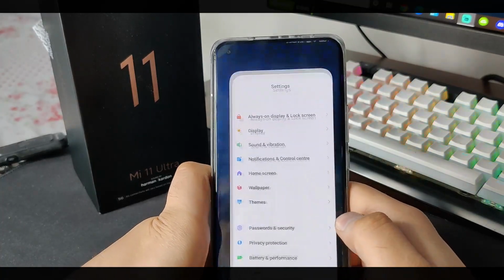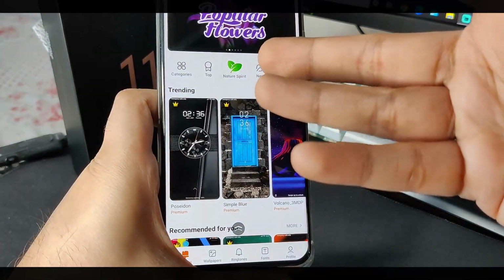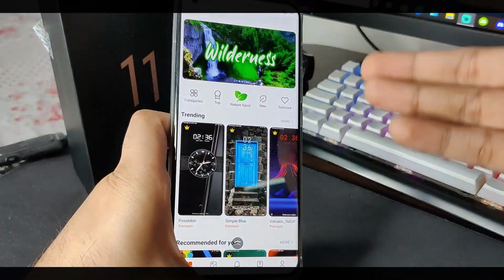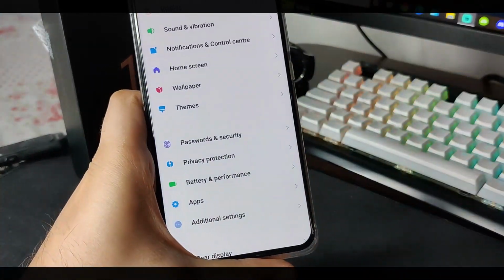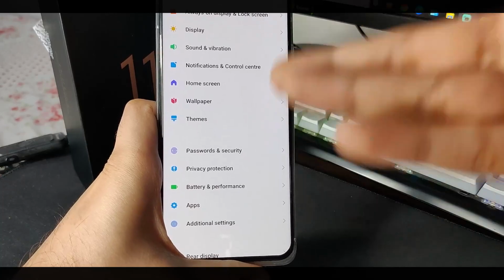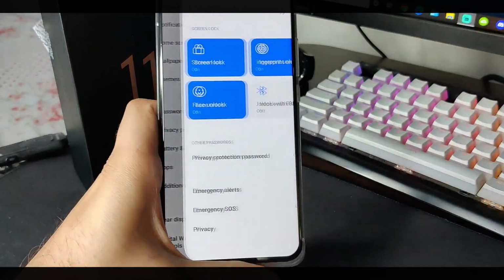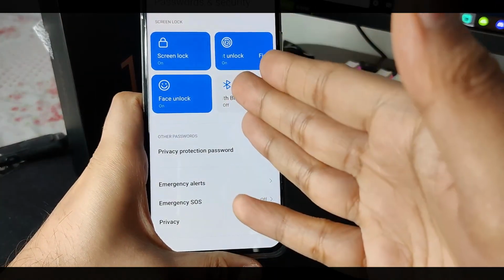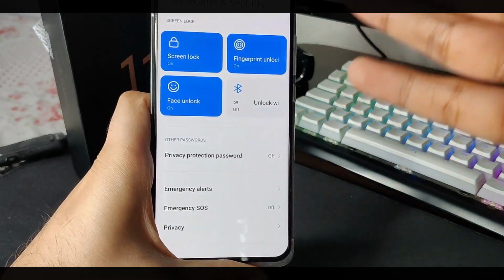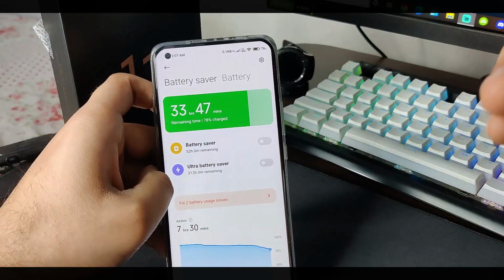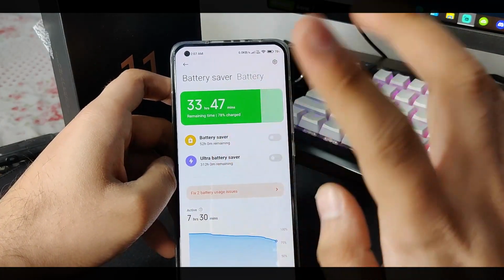Now let's get on to more settings like themes. Themes are, again, gonna take us to the customization center of this MIUI 12.5. You can download any theme if you want. I just really prefer the basic theme of this phone, MIUI 12.5. So I really want to stay away from that. Now let's get on to password and security. You can have screen lock, fingerprint, face unlock, and unlock with a Bluetooth device if you want that. The battery and performance area is really cool. It's gonna show you everything about your battery.